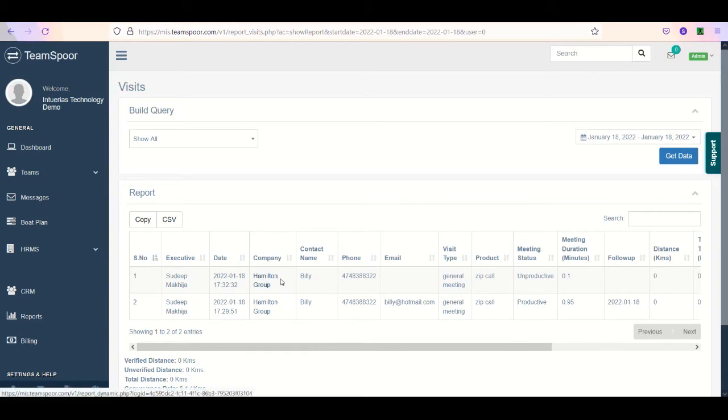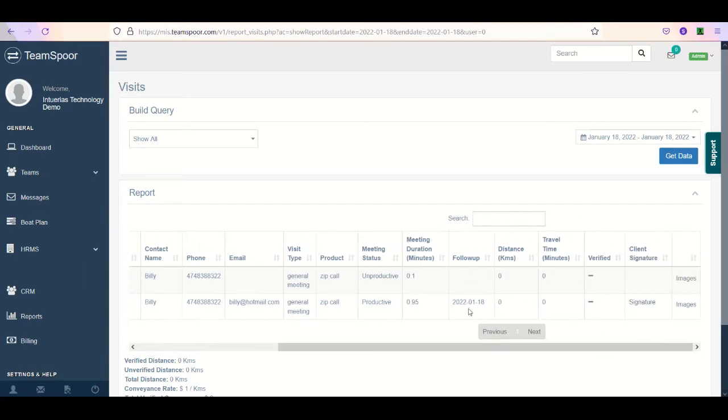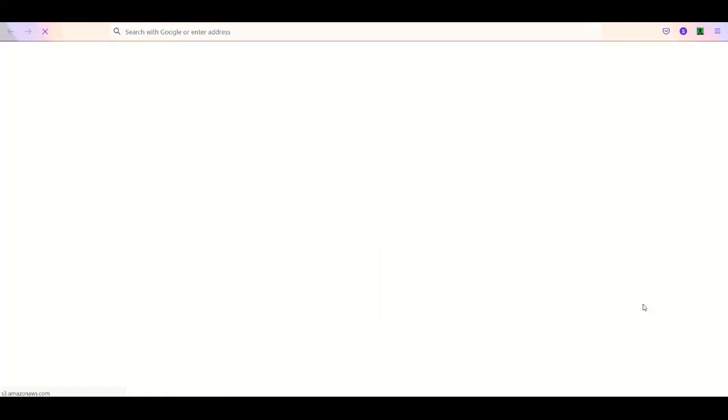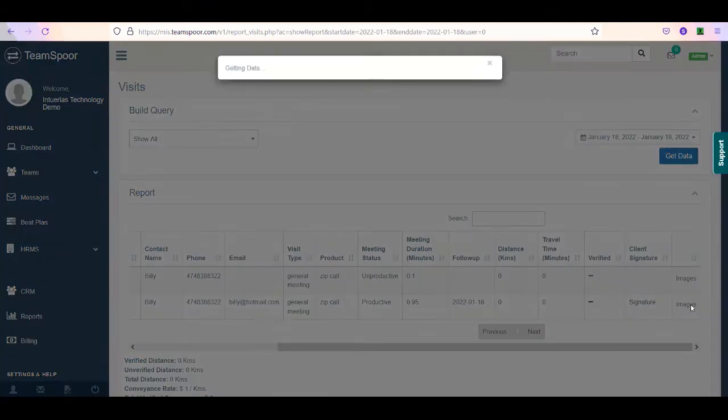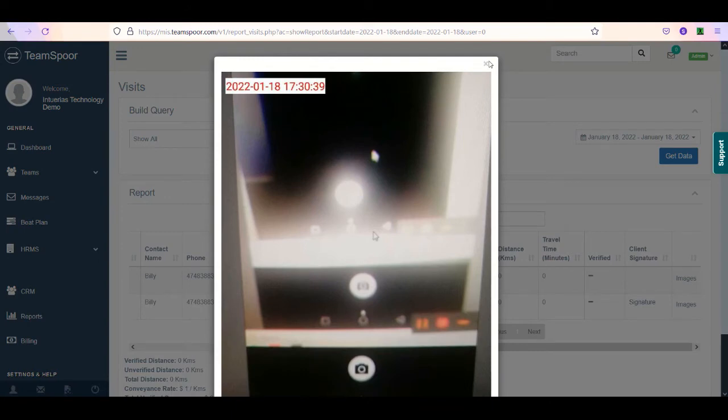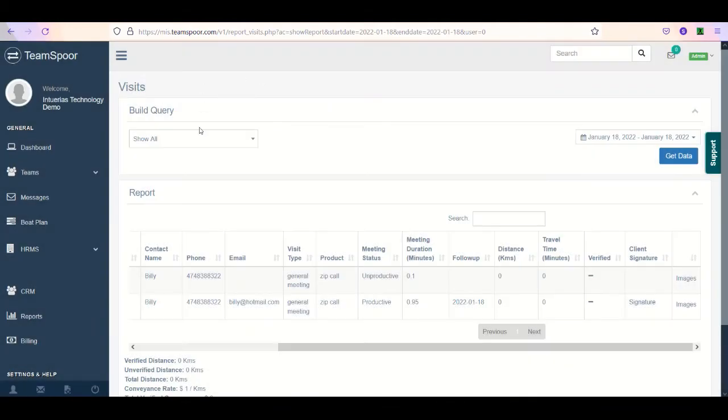Contact name, Hamilton Group, whether it is a general meeting or something. Product name has been shown. Follow-up date has been set for this visit. Client signature, if you want to view, you can view it from the same signature. If you want to view the image, you can also view it by clicking on the image tab. So that's how the image is there, along with the date and timestamp. So this is how you are going to get the data.